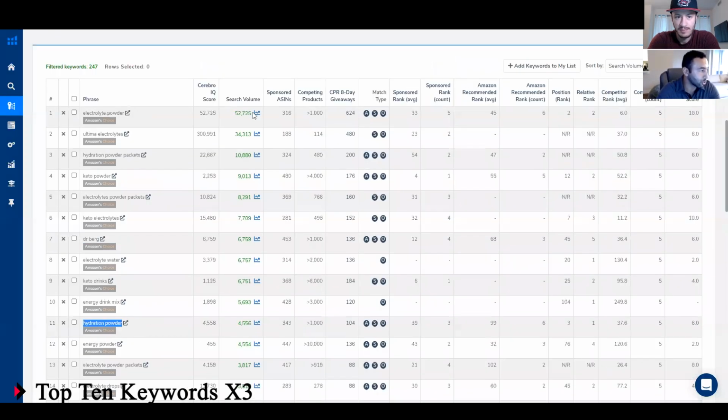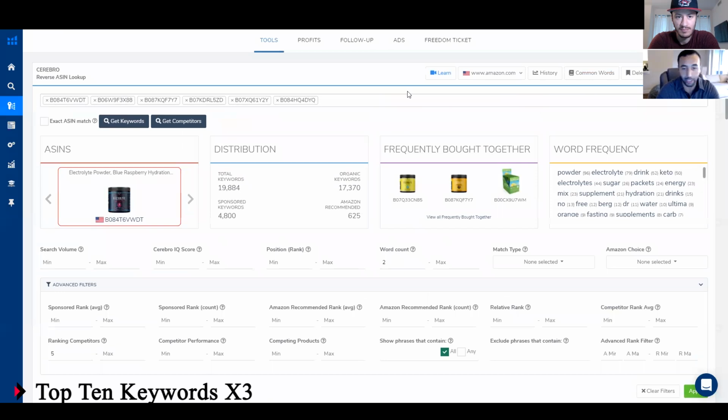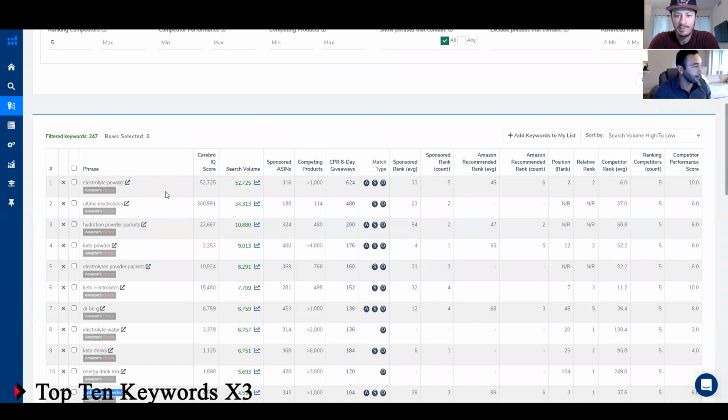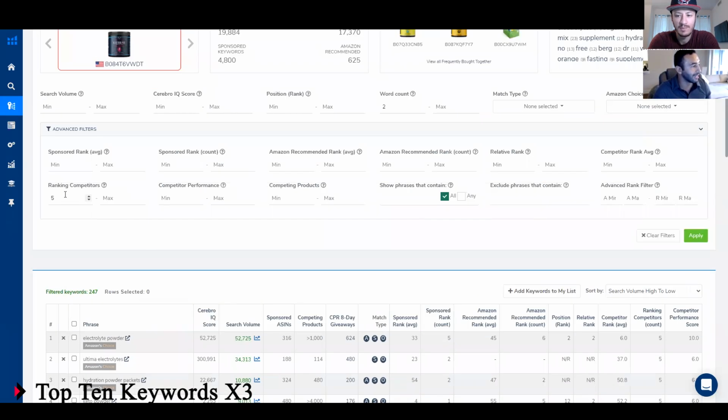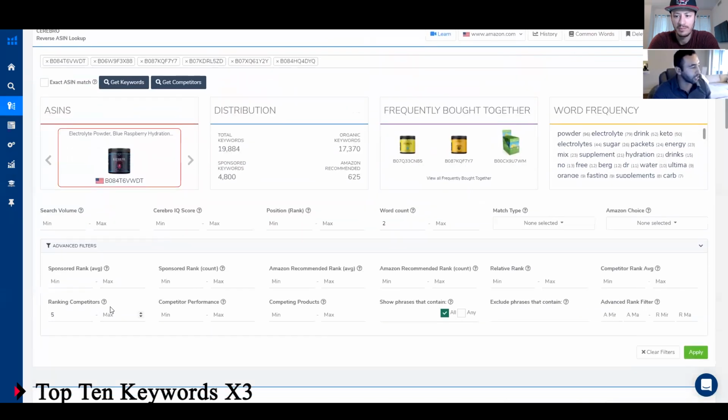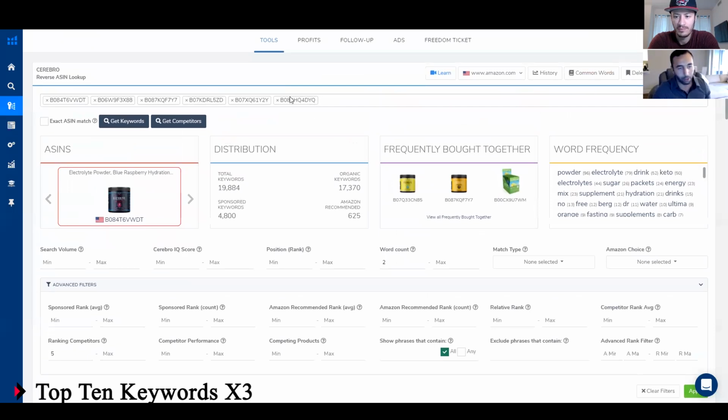Again, to summarize, basically it's the same. We put the same competitors. You can add more competitors if you want. Make sure that they're very relevant. I'm an electrolyte powder, and all the competitors I pulled were pretty much electrolyte powders. Then I pulled all the keywords, and I set ranking competitors to 1 less than the number of competitors, the number of ASINs you have here. Because if you put 6, it's going to give an error, because of the way that it does the calculation.